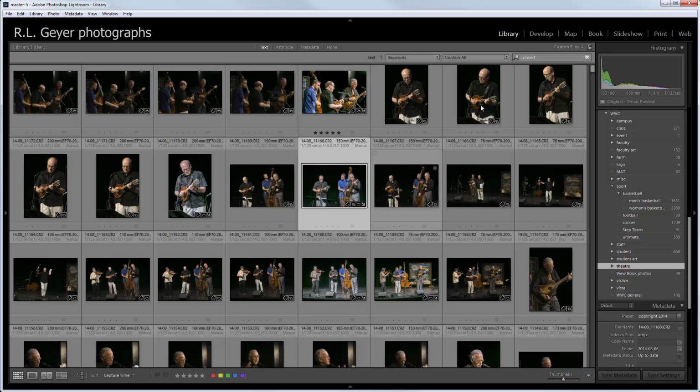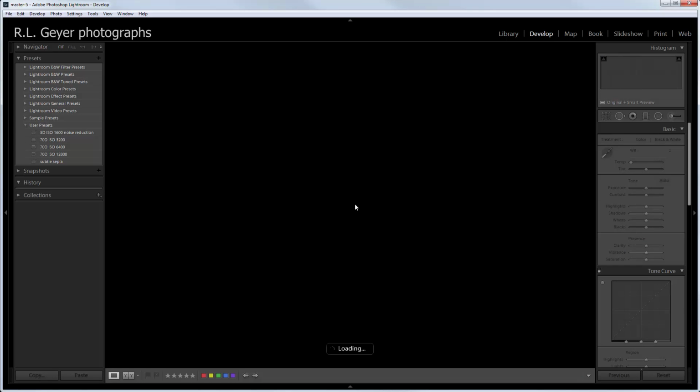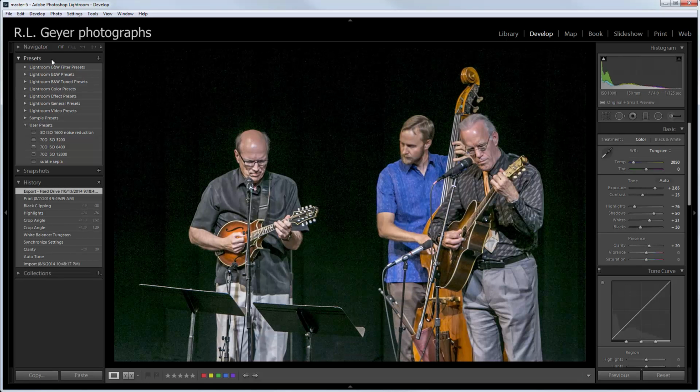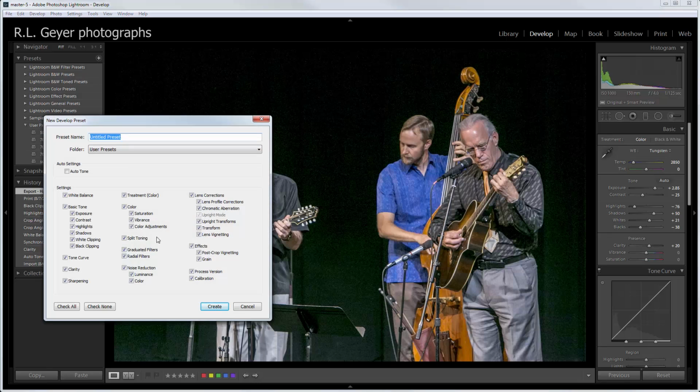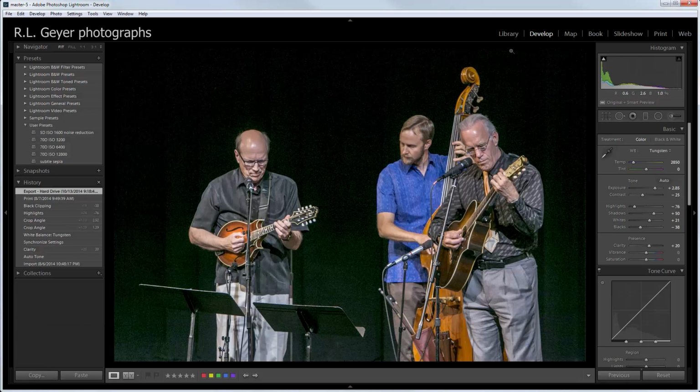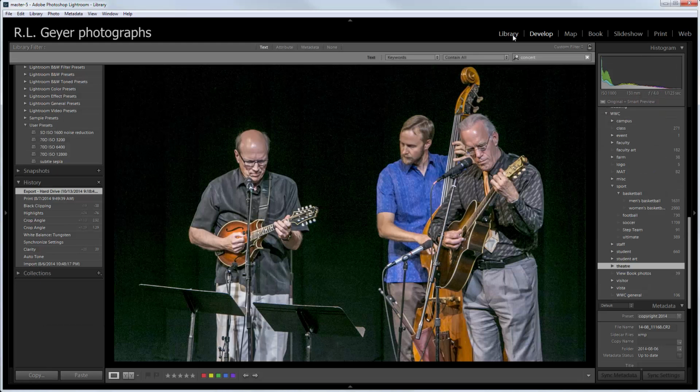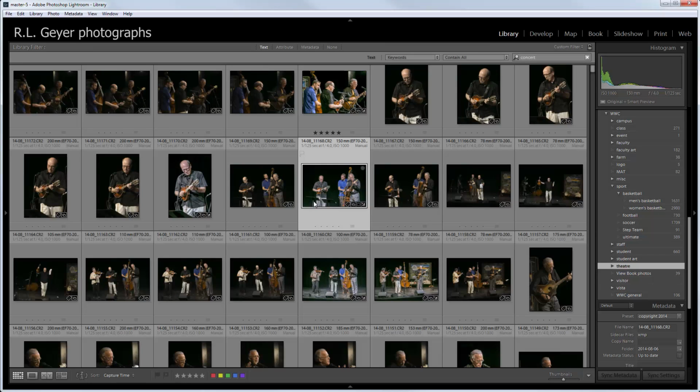So I could come into this one in the develop module and create a preset for the adjustments I've made in here under presets. Click the plus sign and select the options that I want. I just might want to check all in this situation, but I'm going to cancel that at the moment. And I'm going to go back here, and let's say I have made this adjustment on the first one here, and I want all of these up to here to have that same adjustment.